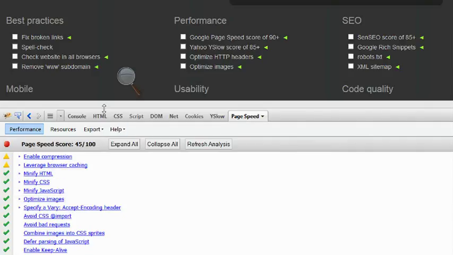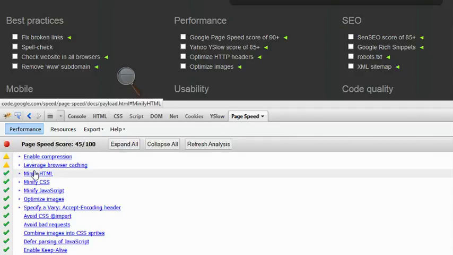And they say some of the same things. So these two tools, they overlap, but they're also looking at different things at the same time. So we kind of need them both. But we only have 45 out of 100. So here's a lot of things that are problematic. We don't minify CSS. We don't optimize our images and so on. So Google is a little bit more brutal here.